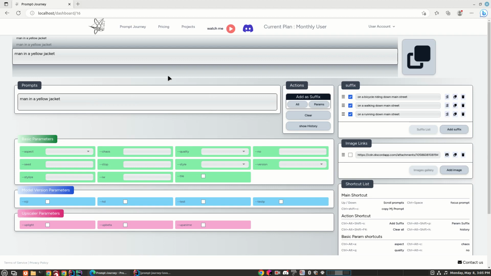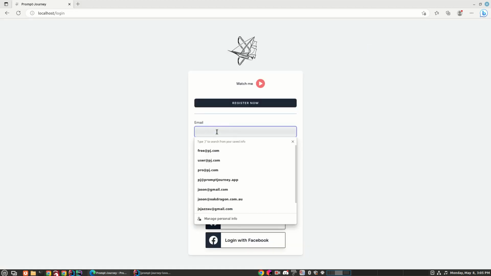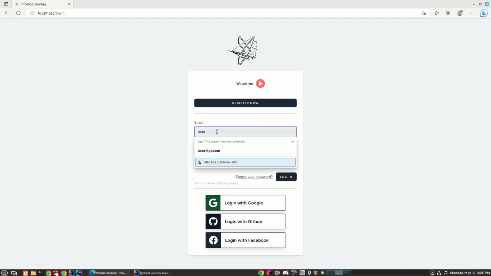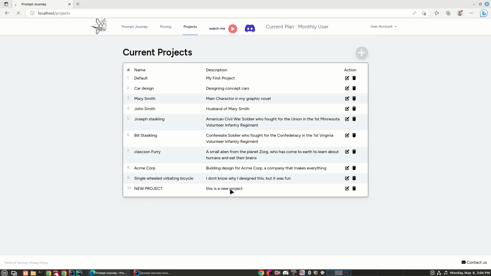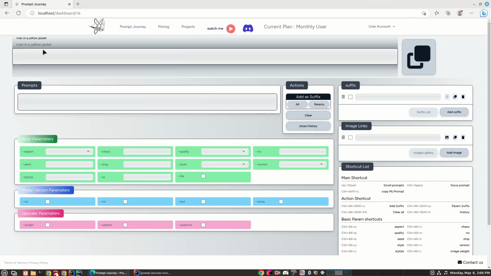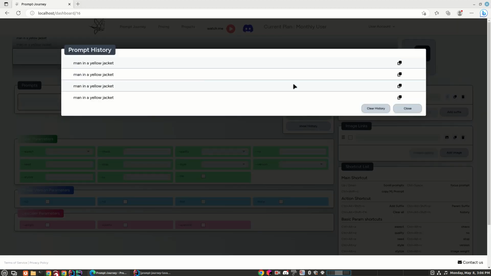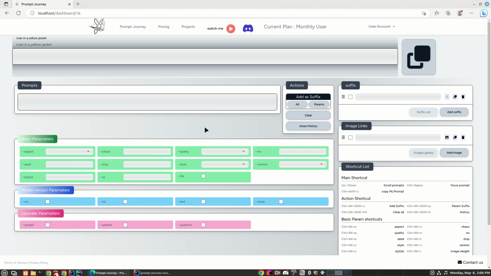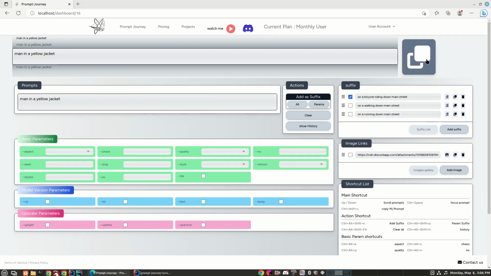But if you do an up key or down key, you will go through all of the variations of the prompts that you created previously. This also occurs if you actually log out and log back in again. We go back to the same project. As you can see, the history is still there, as here. And as you can see, it still retains the suffixes in the positions that you actually copied the prompt from.